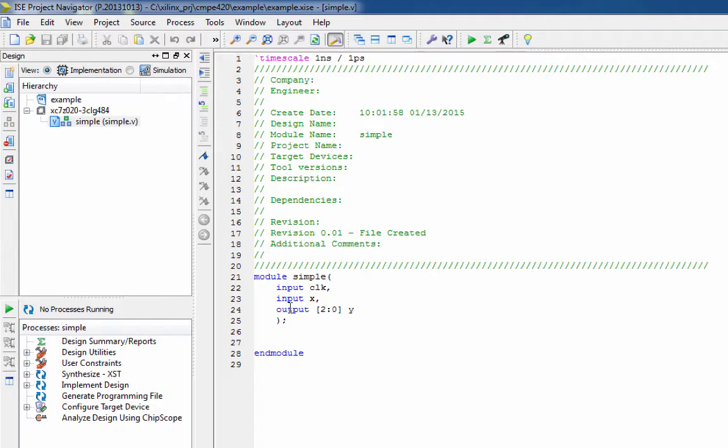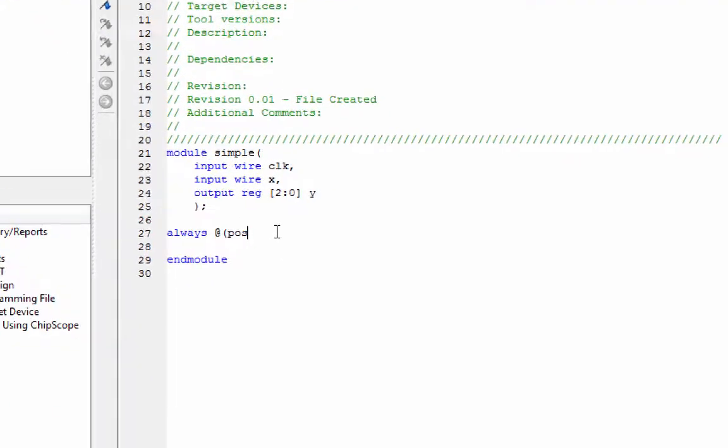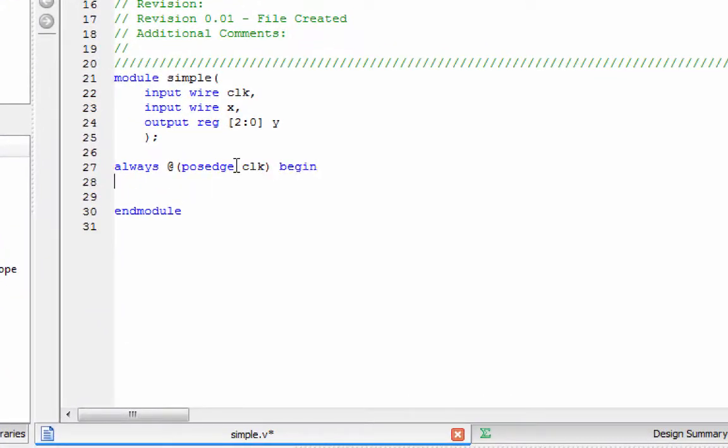If we notice, it's using the newer Verilog syntax, which we can actually further enhance by saying that these are both wires and this is a register that is 3 bits wide. And now we can just write some Verilog code. So for example, I can come in here and say always @(posedge clock) begin and end, and say if x is equal to 1, y equals y plus 1. So this would give us a kind of normal behavior.